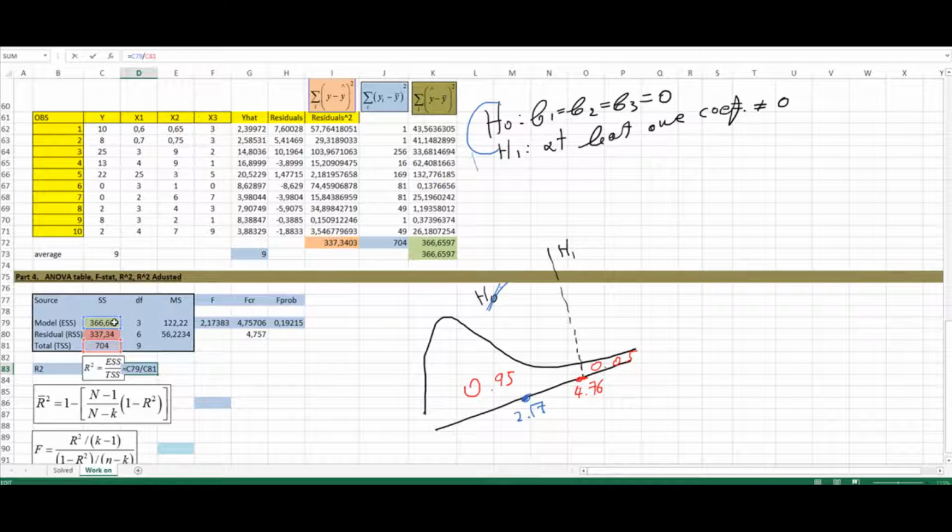the estimated sum of squares divided by the total sum of squares. So it's 366 divided by 704. So my R-square is 0.52. Since we have multiple regression analysis, I will interpret only the adjusted R-square. So we'll need to estimate that.